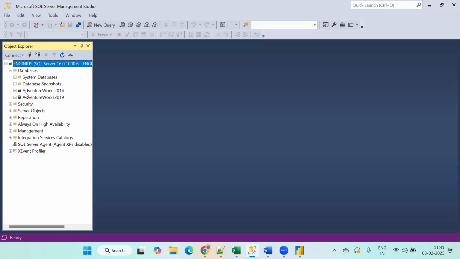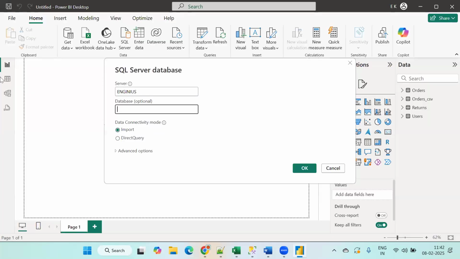For now, let me bring in AdventureWorks 2014. This is what I want to bring into the Power BI Desktop. So I will mention AdventureWorks 2014, and let it be the default, Import. We will discuss this Import and DirectQuery later. Let it be just Import. Right now I'm just showing you how to bring in data. Then I will click on OK.